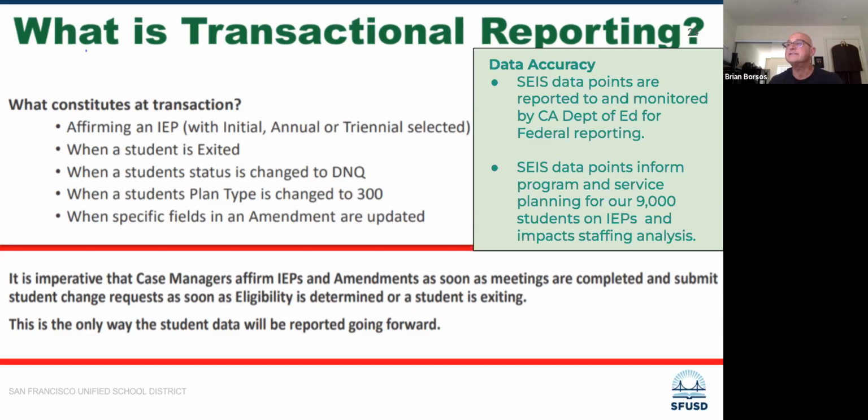The data accuracy is important because SEIS data points are reported and monitored by California Department of Ed, and that goes to the federal government for our reporting. And SEIS data points inform program and service planning for all of our students. So it's based on that data in SEIS and the amount of minutes per student per school site when we get into the allocations at the end of the year in planning for the next year.